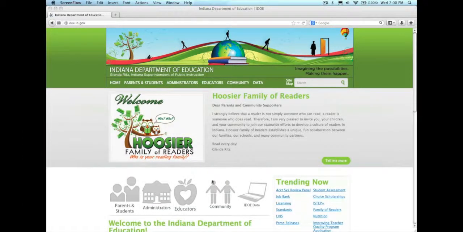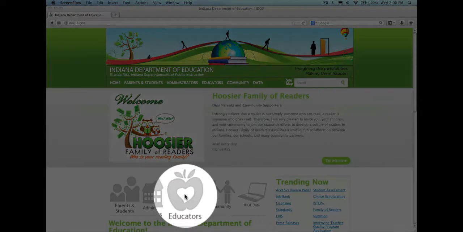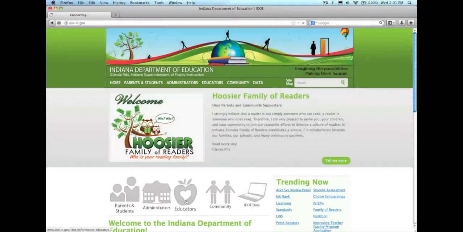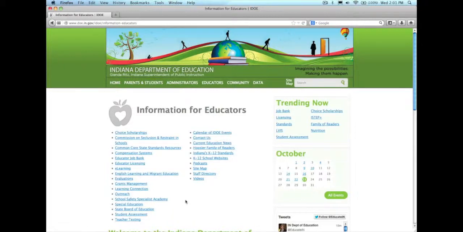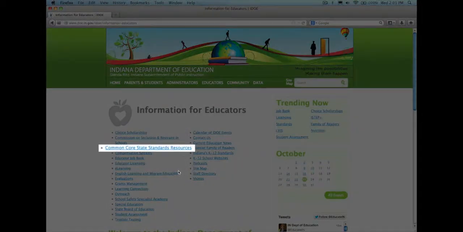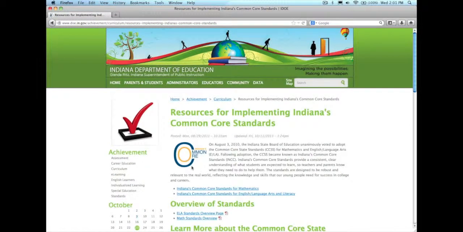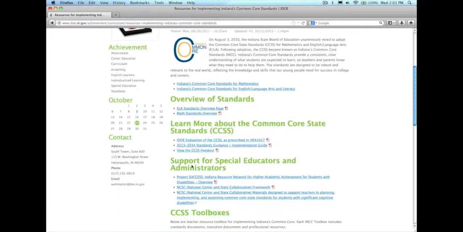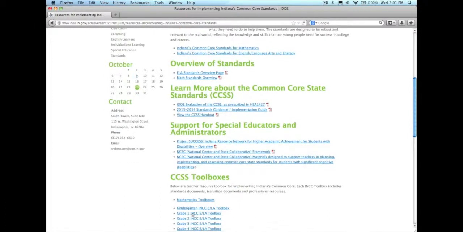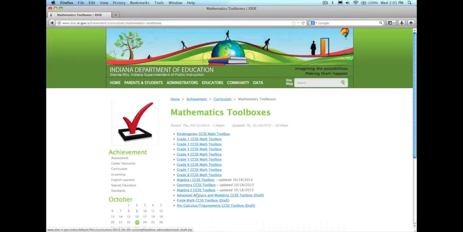The purpose of this presentation is to share the updates that have been made to the math toolboxes. Now, one way to access the toolboxes is to start from the IDOE homepage and then click on Educators. Then click on Common Core State Standards Resources. And then finally scroll down and click on Mathematics Toolboxes.